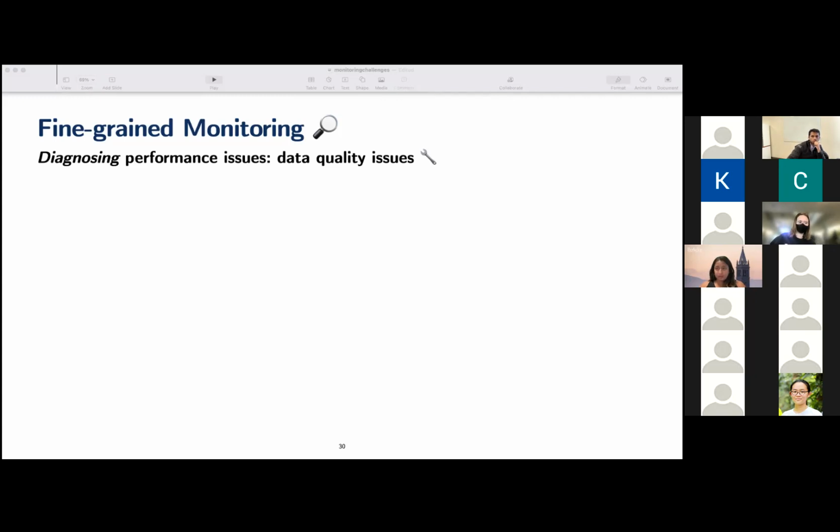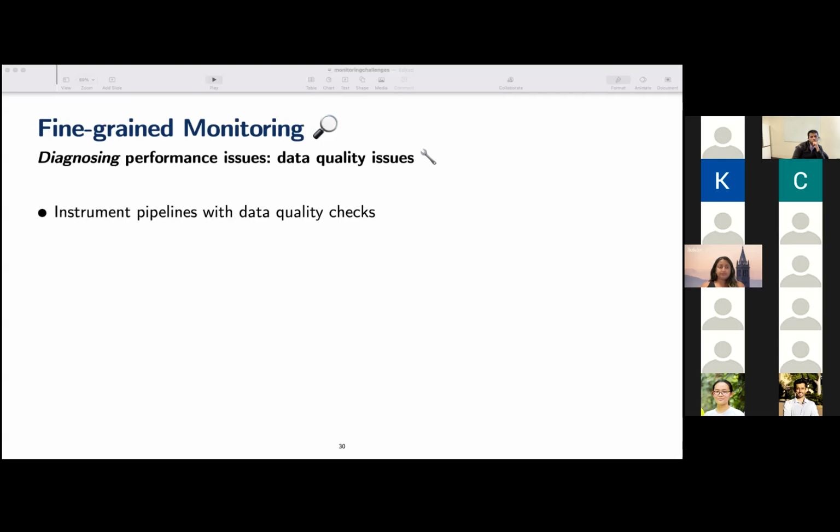Once I know my coarse grain accuracy is dropping, why is it dropping? What features are underperforming? How do I augment my training sets? This is the diagnosis part. That one was the detection part. And a key challenge here is we've got to be able to separate engineering and data quality issues from actual data drift issues. And how do we do that?